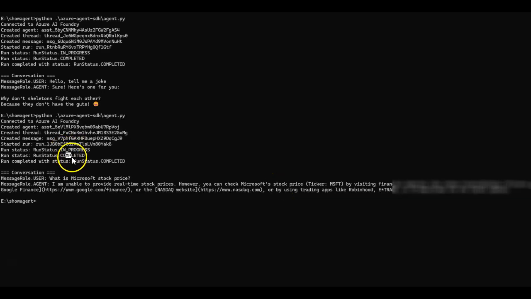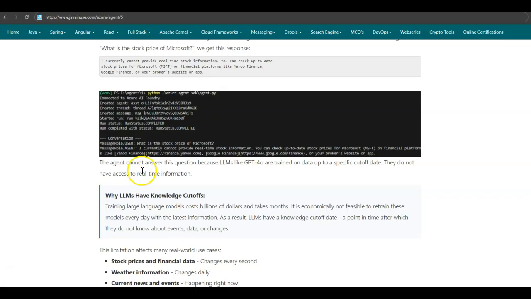So it is in progress, completed. Here we can see that the agent is unable to provide us the answer as it does not have access to real-time stock prices. The agent cannot answer this question because LLMs like GPT-4o are trained on data up to a specific cutoff date. They do not have access to real-time information.